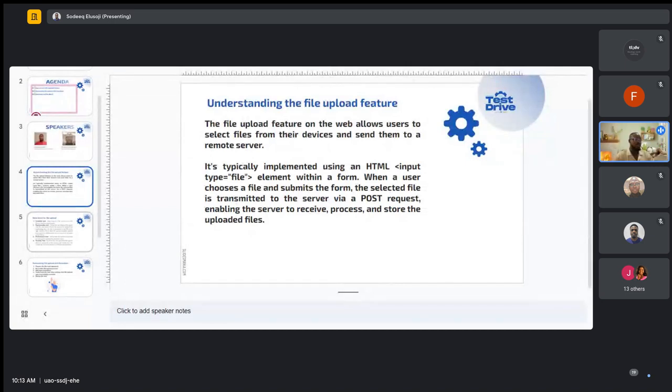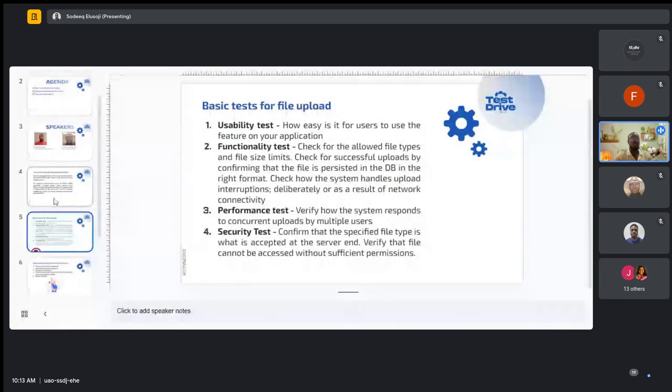All right. So the next thing, after understanding the file upload feature, as a quality assurance engineer or analyst, you're not building an application. Your work there is to test. So how do you test them? What are the things that you watch out for when you want to test an application that has a file upload, or you want to test the file upload feature?